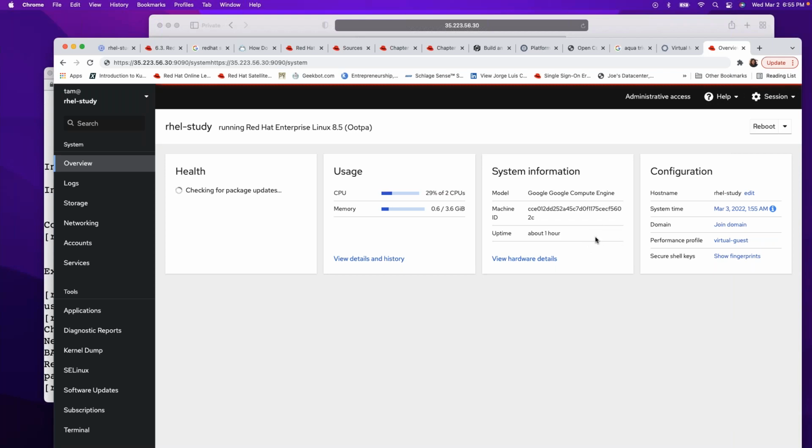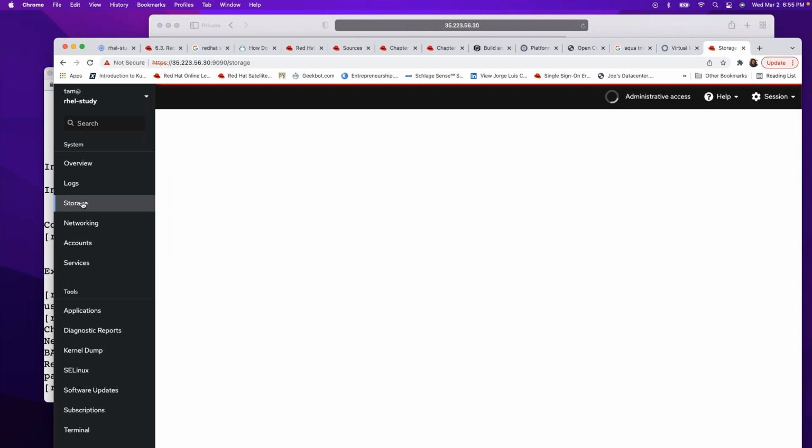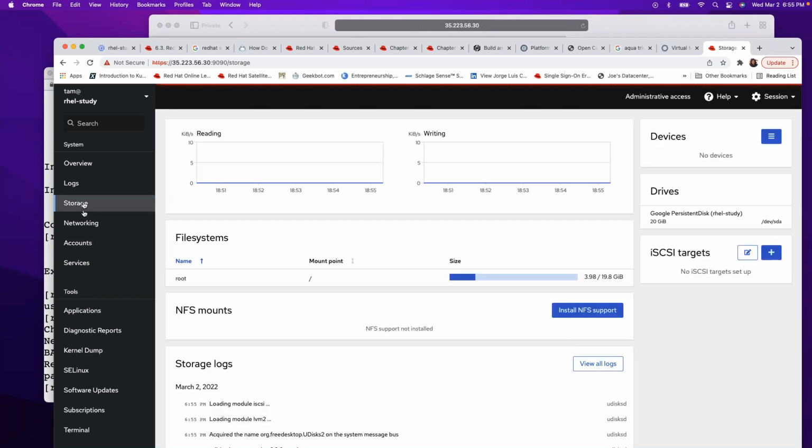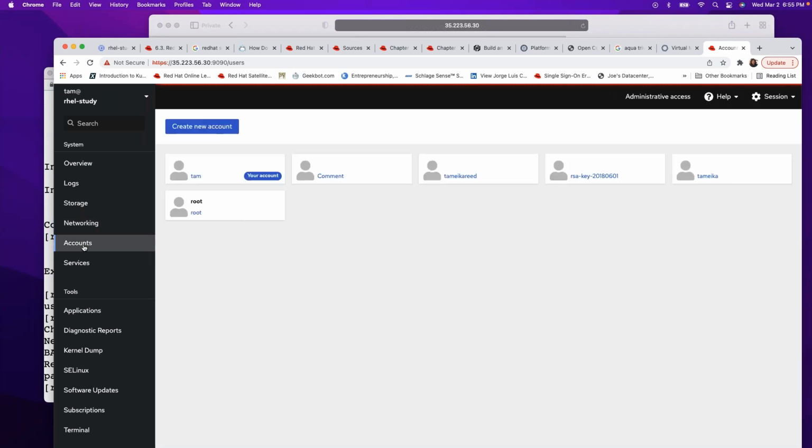And I can give you an account and then you can just log in, right? So here, what you get: logs, storage, networking, accounts. So here's all the accounts that are set up right now.